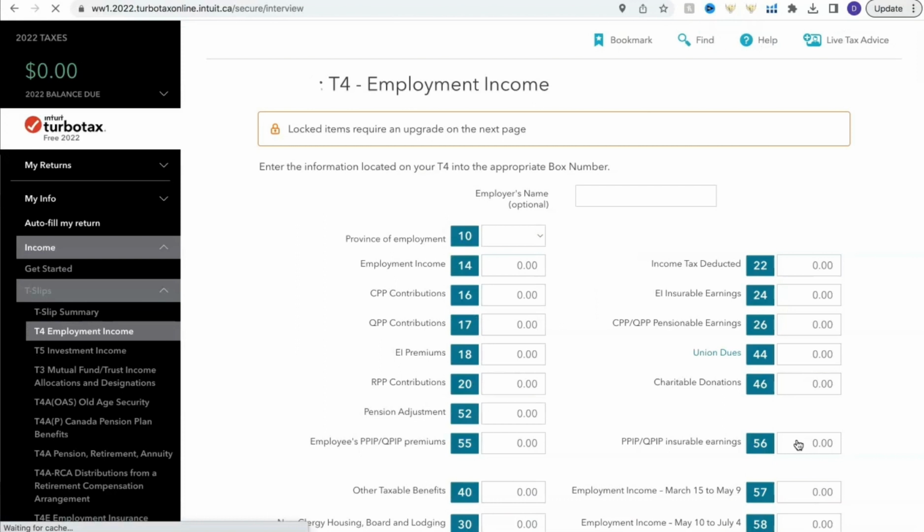What you're going to do is look at your T4, and anything that you see on this screen from your T4, you're just going to transport it from your T4 onto this. First thing you're going to start doing is your employer's name. I usually put the employer's name because if I have multiple jobs in the year, then I want to know which one applies to which.